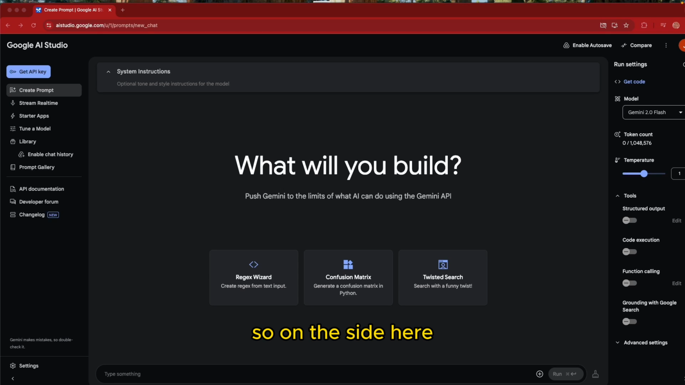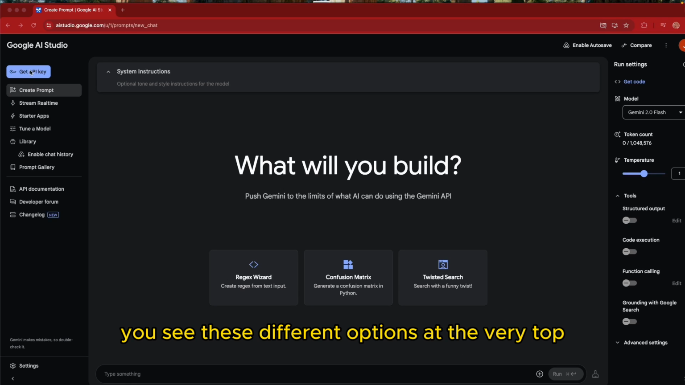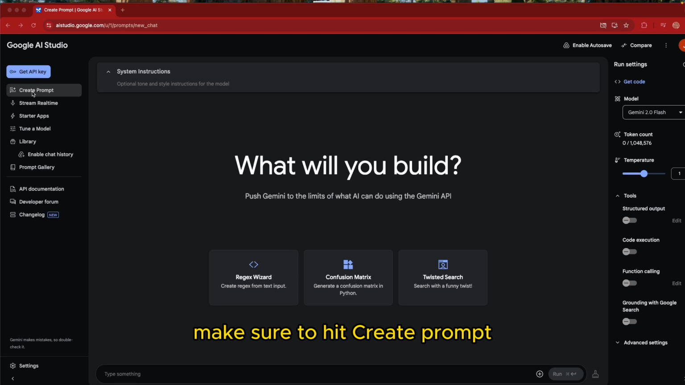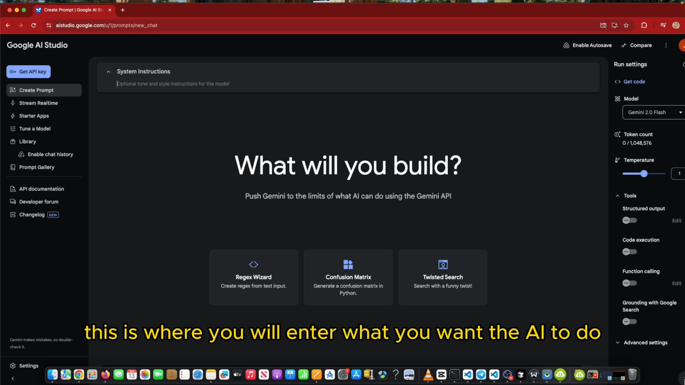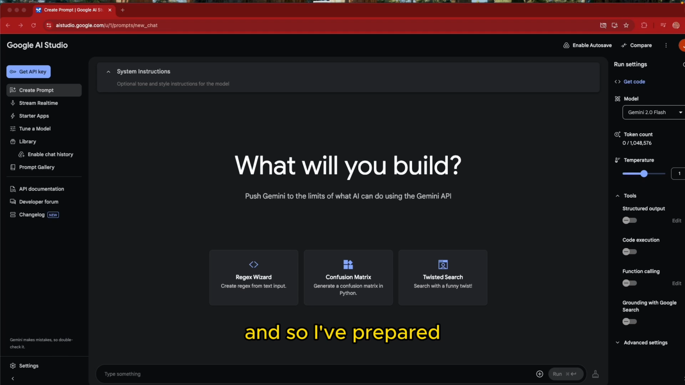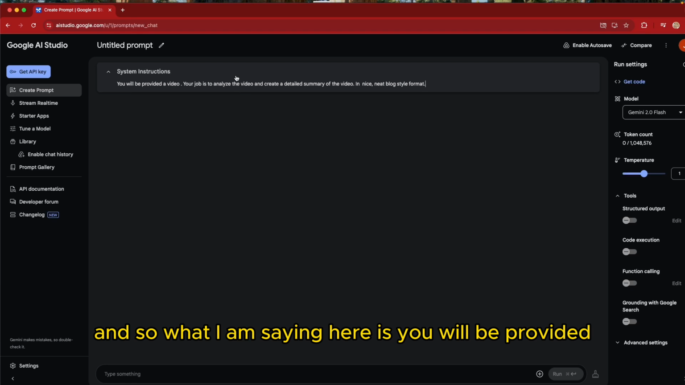On the side here, you see these different options. At the very top, make sure to hit create prompt. For this tutorial, you will not need to get an API key. Now, on this screen where it says system instructions, this is where you will enter what you want the AI to do. I've prepared a statement here of what I want the AI to do, and it's going to be this.